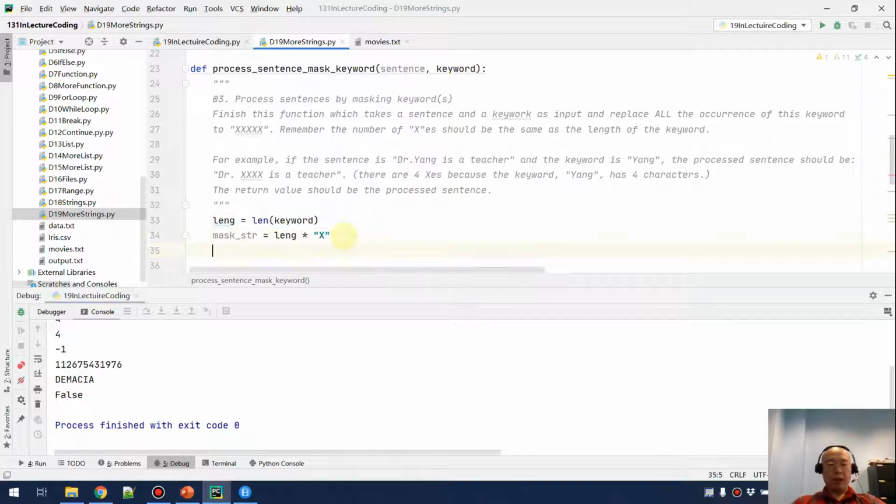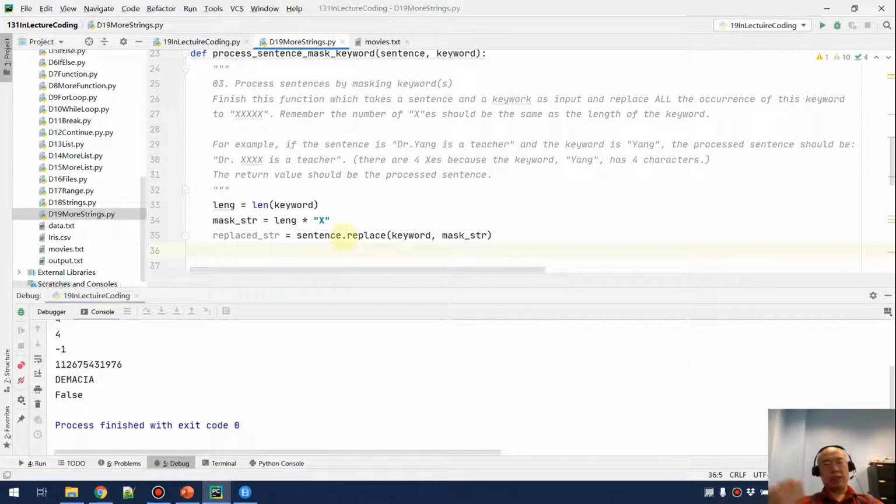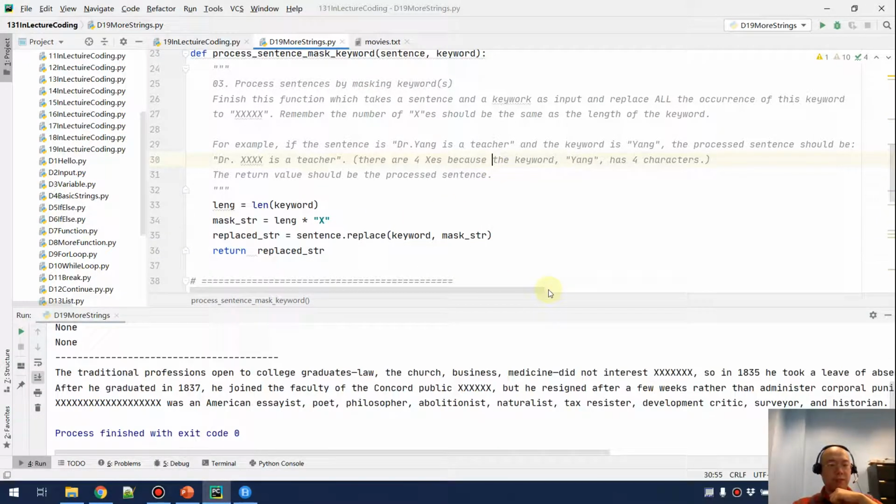Okay? And then after that, I want to do a replace. So replaced string equals the sentence dot replace, and then we have two parameters. The first one is the old string, which should be the keyword, and then what is the new string? The new string should be the mask string, right? And then eventually you have to do a return, so the return should be the replaced string. So I guess that's it. How about we run this code and see if it works?